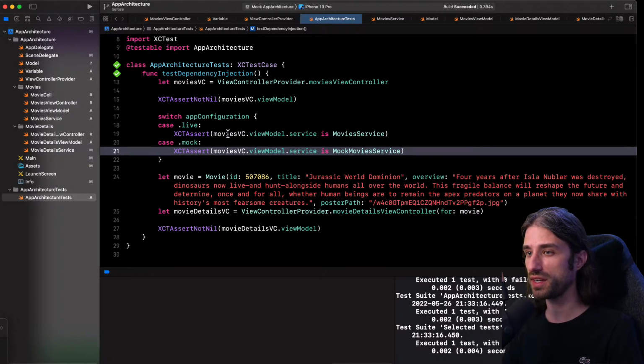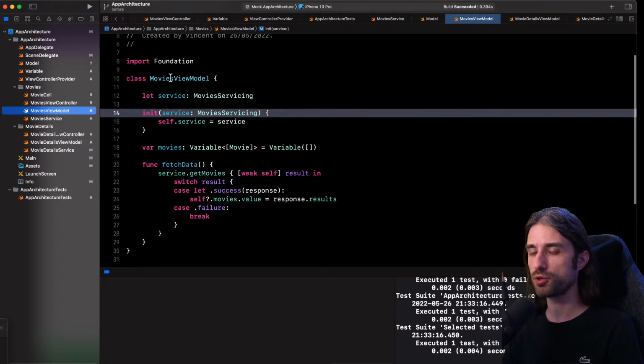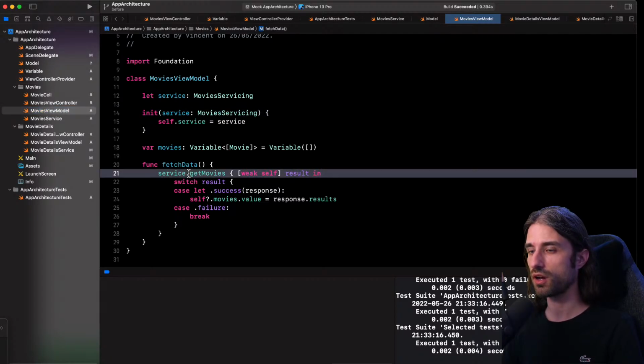But we can write even more interesting tests, and we can write tests that will make sure that our view models behave correctly. By behaving correctly, I mean that they actually call the correct method to get their data. So here I would like to test that inside movies view model, when I call fetch data on an instance of movies view model, it calls the method get movies once and only once. This way, if I forget to call the method, it would catch it. If I call it several times by mistake, it would also catch it.